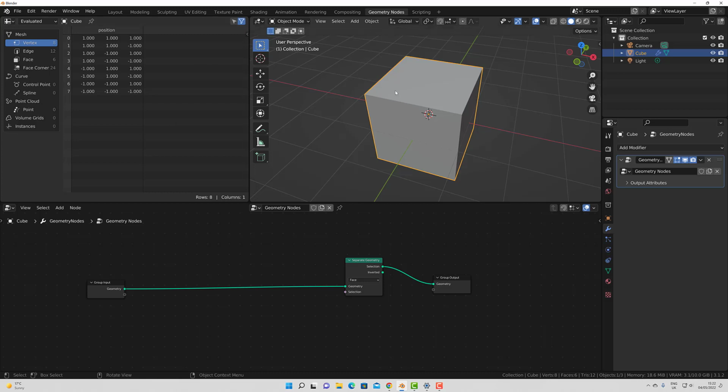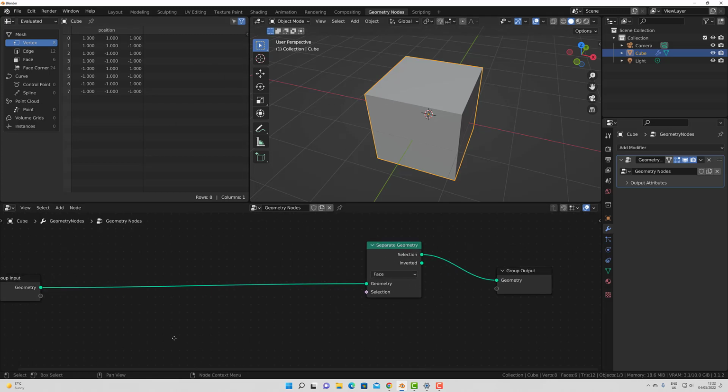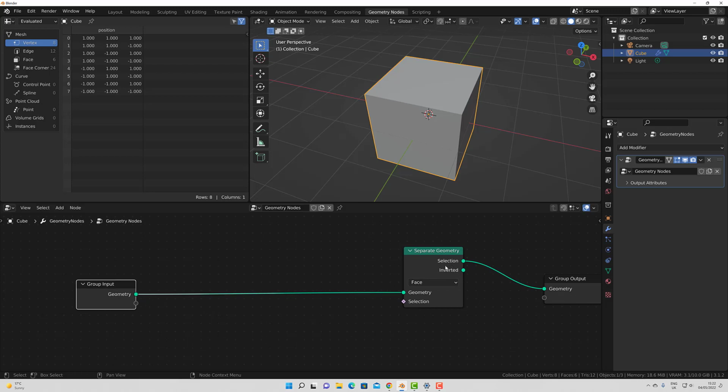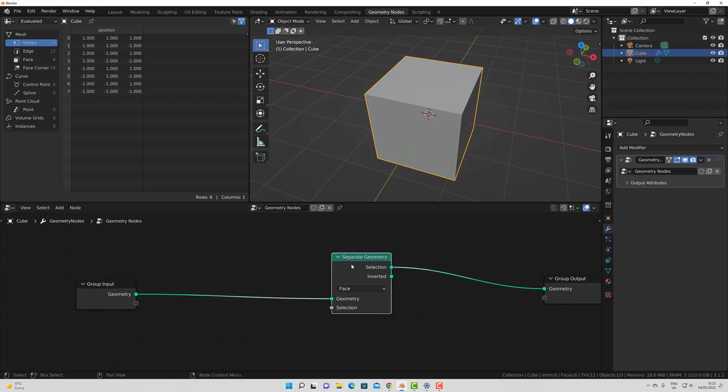Here we have our basic cube, and the current setup for our geometry node system is a simple separate geometry node. We can define the domain using this menu here, and we can choose between point, edge, face, spline, and instance. You'll find these will also be visible in the spreadsheet. Vertex is actually used to define the points in this case.